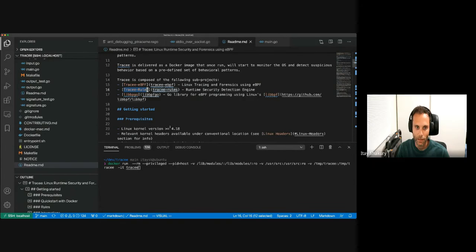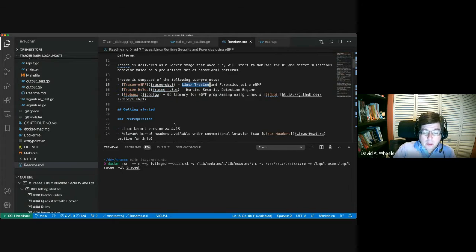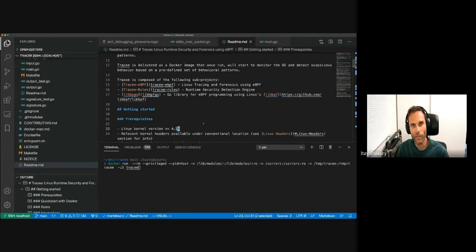Yes, it is a Linux security tool, and not only does it require eBPF, we actually use some specific features. So we need kernel 4.18 and above. We think it's pretty reasonable. I mean, most people probably already are using that. Everything is on the README and GitHub, so if people want to really experiment with it, you have the information there.